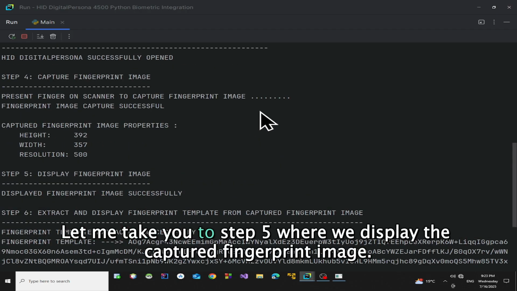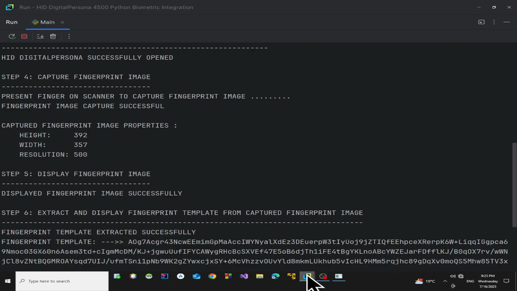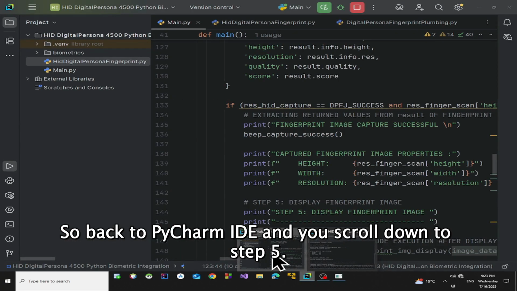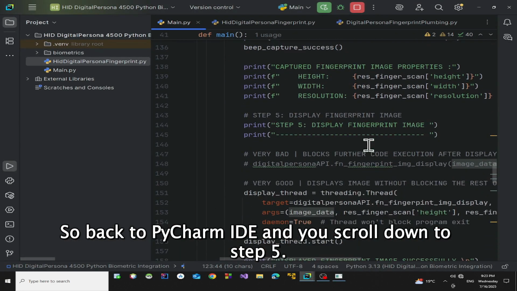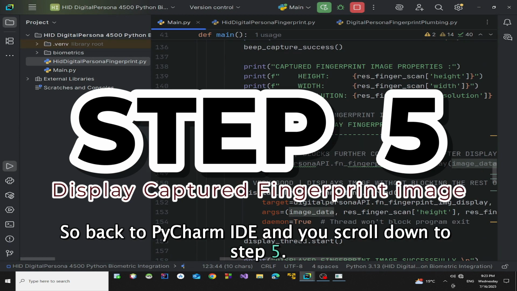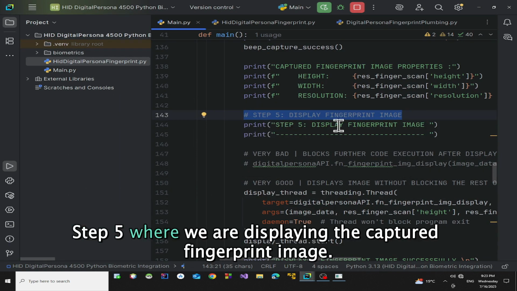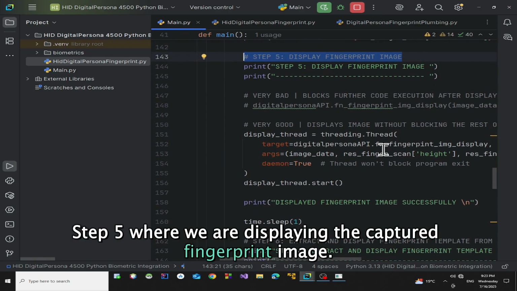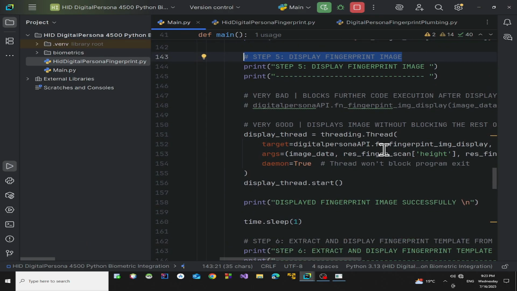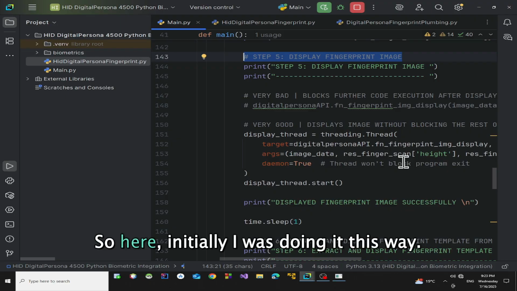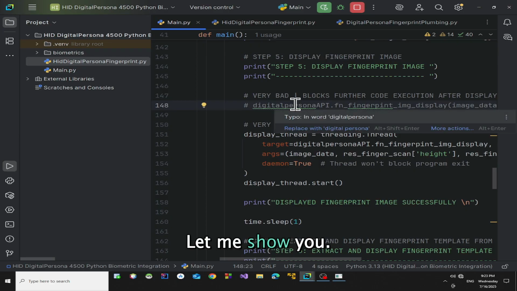Let me take you to step 5, where we display the captured fingerprint image. Back to the PyCharm IDE, then you scroll down to step 5. Here is the bit for step 5, where we are displaying the captured fingerprint image. Initially I was doing it this way. Let me show you.